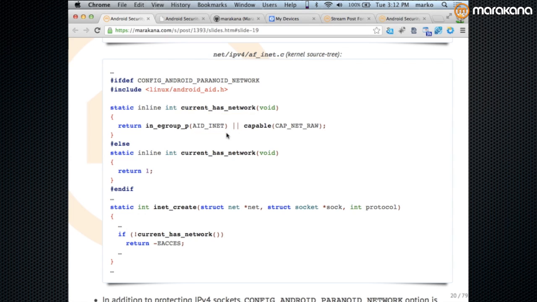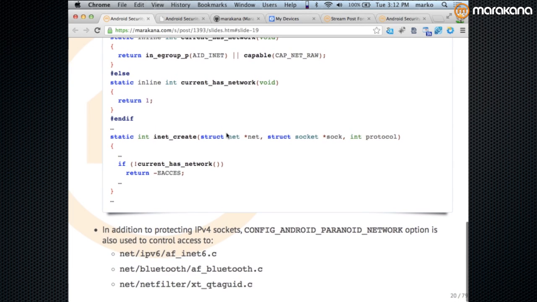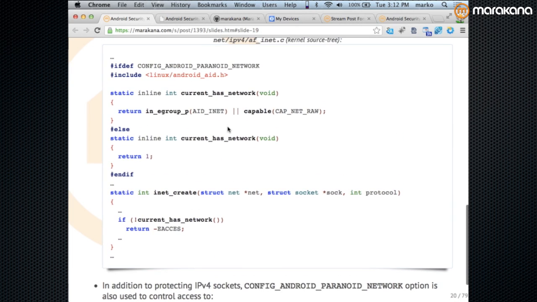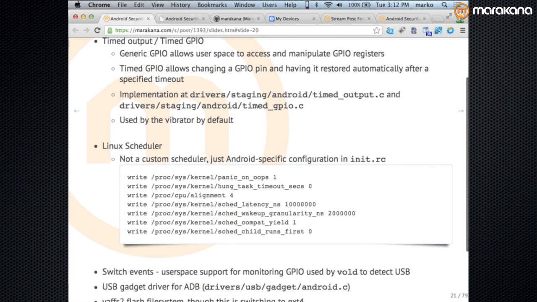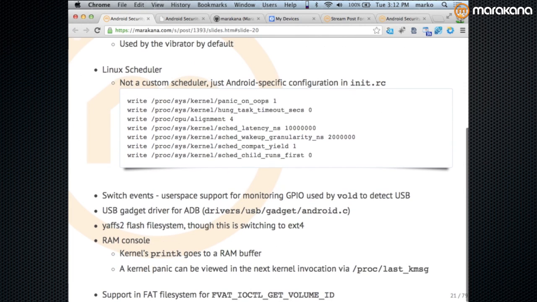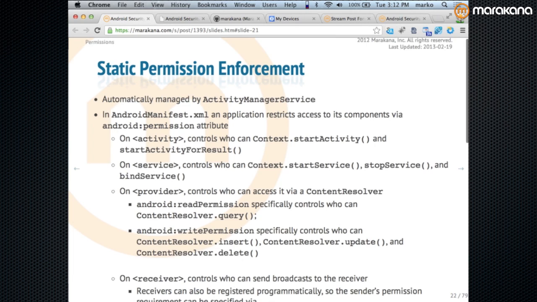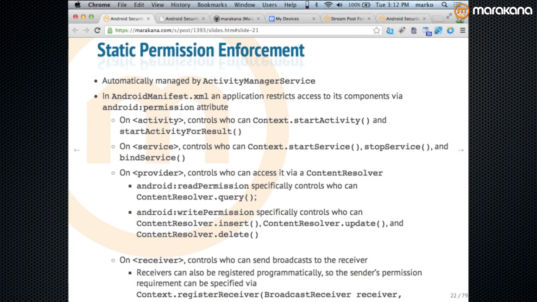So this is just the mapping of the high level permission to a low level Linux GID. So this is how it's enforced for IPv6 and v4. So this is some other kernel changes. It's not really that important for this. So now that you have this permission, you can also create your own permission, right? So when you create your own permission, you can blanket protect an application using that permission.